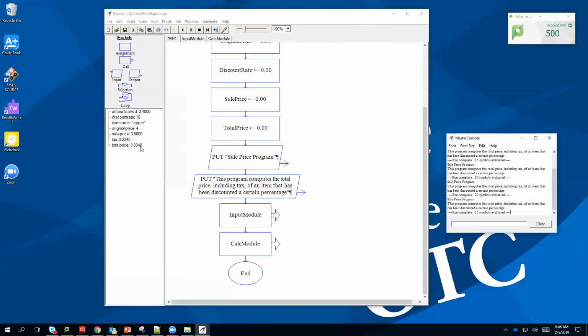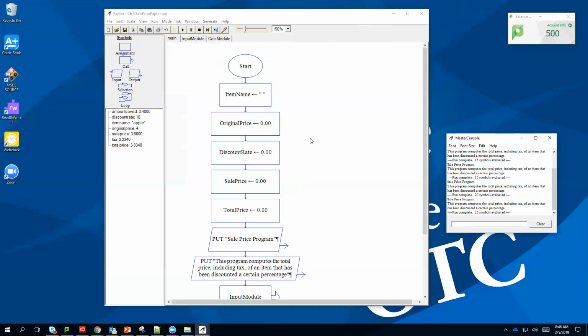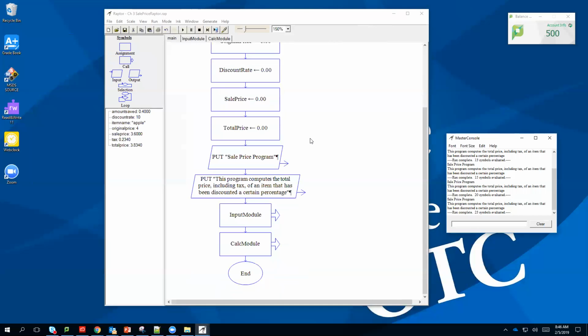Now we need to truncate that down to 2 decimal places, but we're not going to worry about that at this point. So we'll learn a little bit more about how to do that in Raptor later. So everybody's numbers look good. Okay? No. All right, let's fix them.